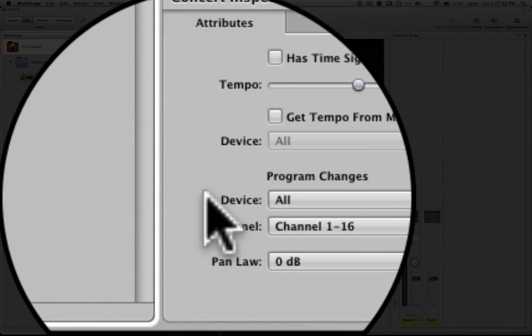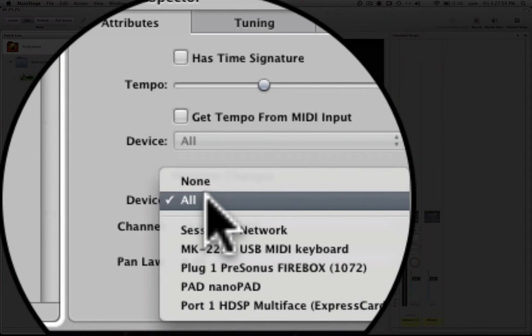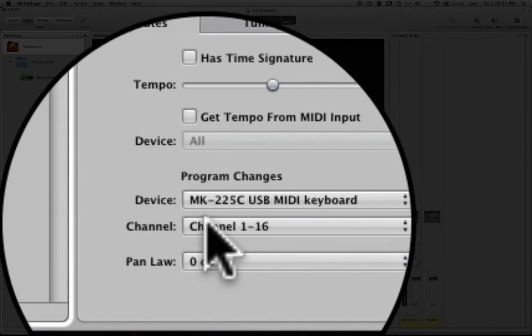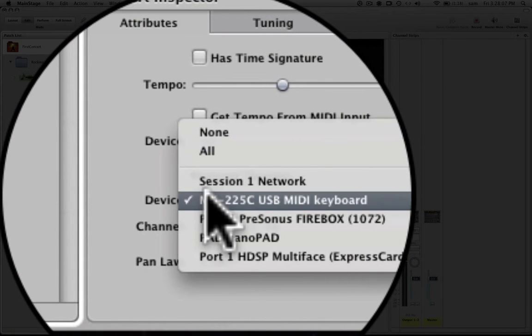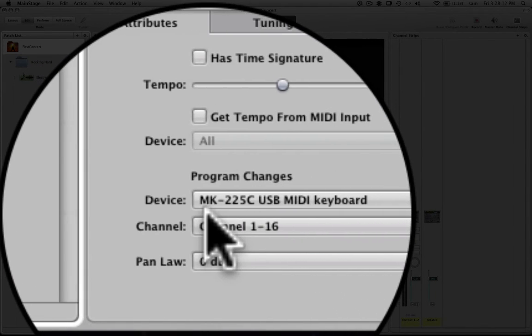Program changes. This is going to say what hardware is going to control what program changes are being sent to Mainstage. So you can pick your different devices here. Right now, you probably want to keep it as your MIDI keyboard, and it has All right there. So you could have All as well, but you'll have to watch out so you don't change something on another keyboard and send it to Mainstage and get an accidental patch change.